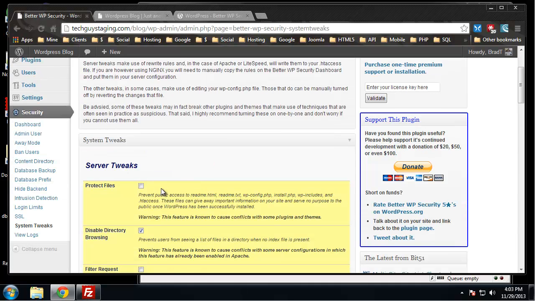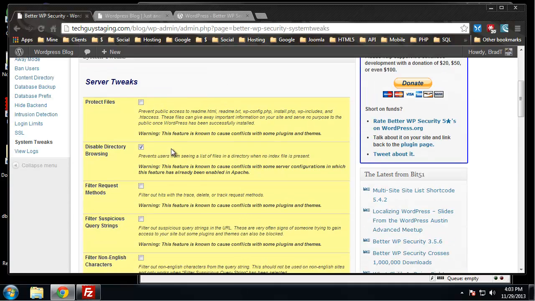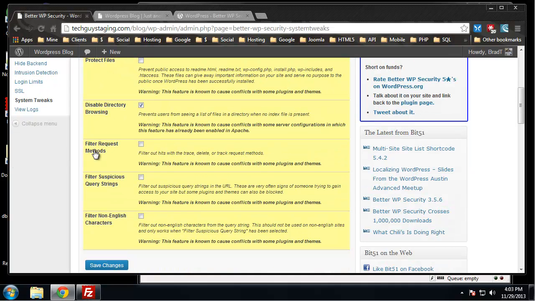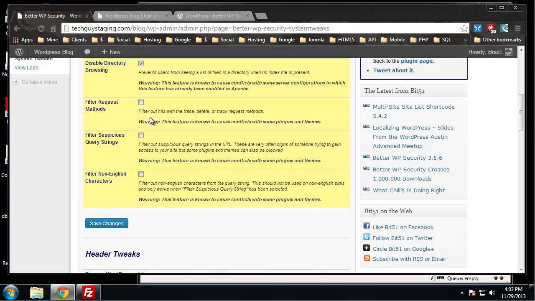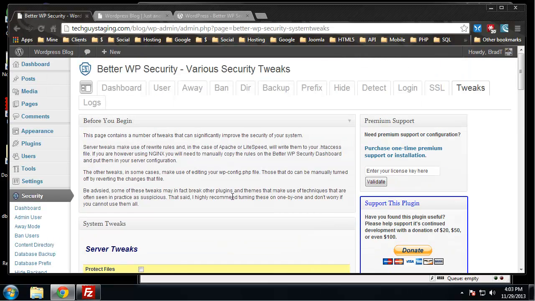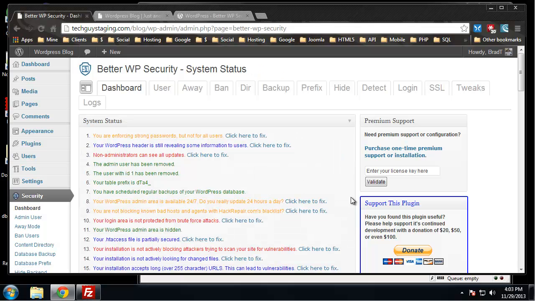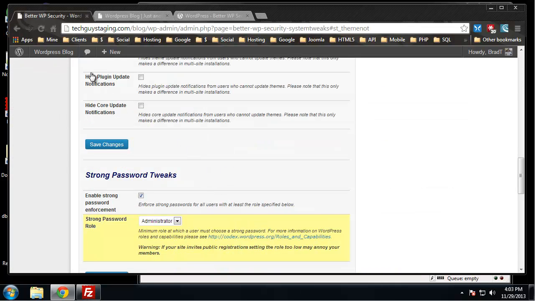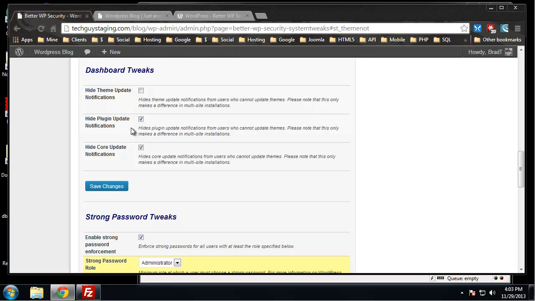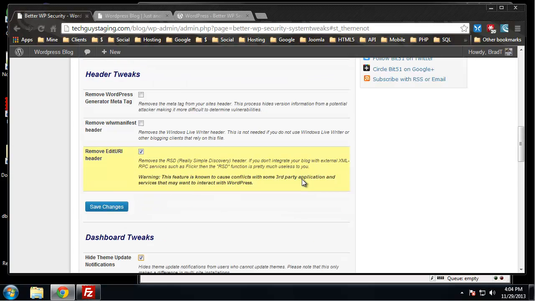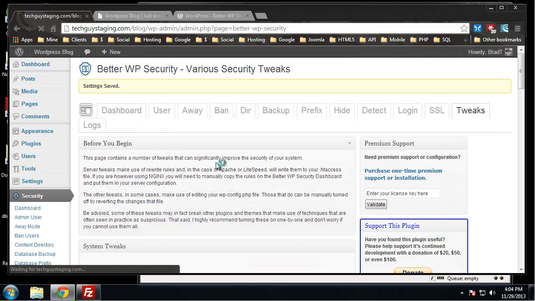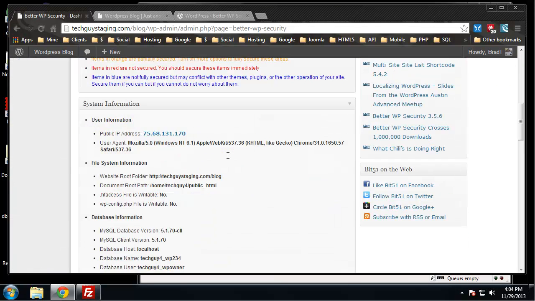So let's see what's on the Tweaks tab. So more file protection. Yeah, just pretty much htaccess type of stuff. I think that we've done that. What's this here? Non-administrators can see all updates. Okay, hide plugin update notifications. Alright, we can do that. We can hide these notifications from other people. And I think that'll do it. So our site is definitely more secure.